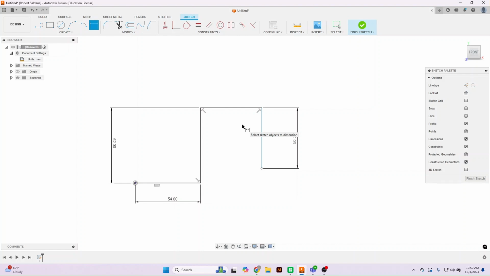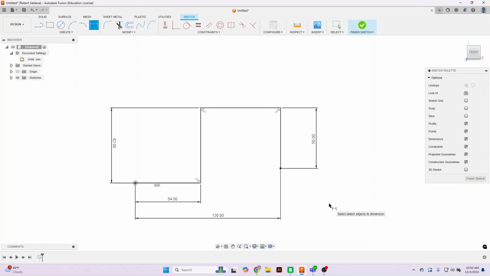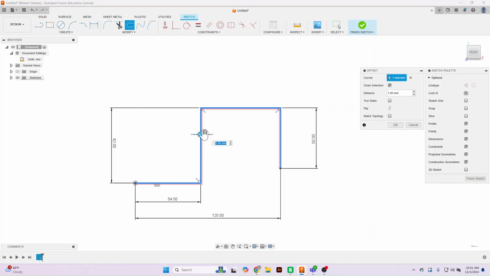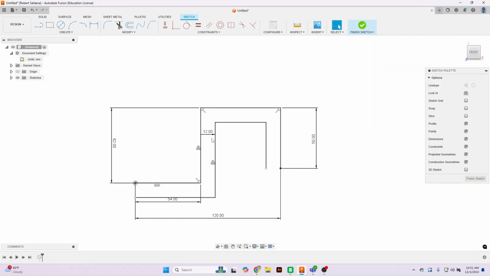Then I don't know the dimension. You know what? I know the dimension of here to here. And that one's 120. Okay? But bear with me because I'm going to do something different today. I'm going to do an offset command and I'm going to go in. This is why I'm planning to make sure that I do this correctly. And of course the thickness is 12, right? And then I'm going to close it up. There, see it's closed.